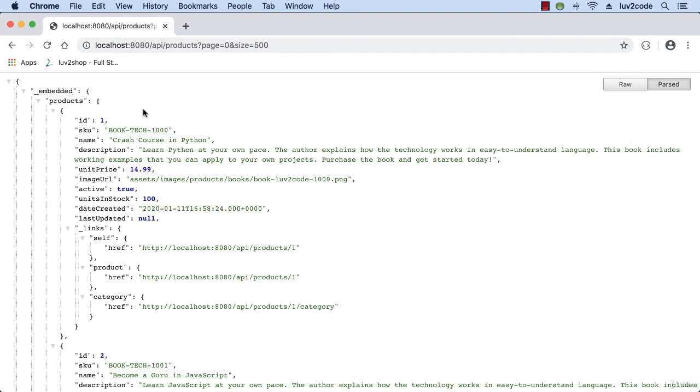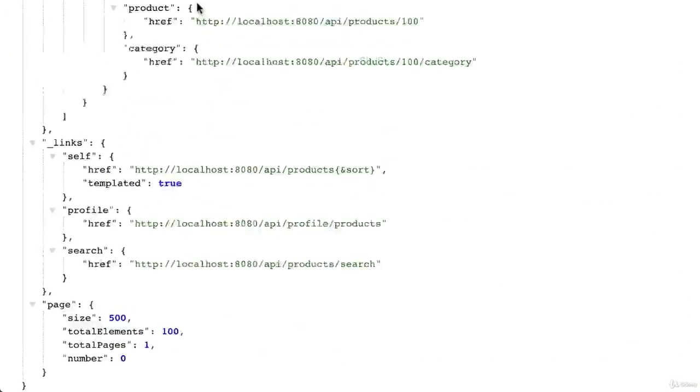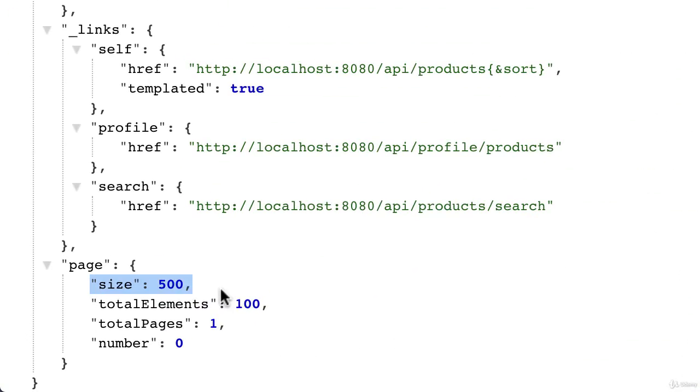And again, we get our products, and then scrolling down to the bottom, we can see the response metadata. And so here, size of 500, total elements is 100, so there's only one page, and we're currently looking at page 0. All right, so just a basic idea of accessing those REST API endpoints and seeing those pagination response metadata in action.